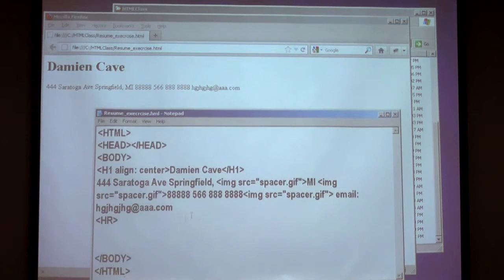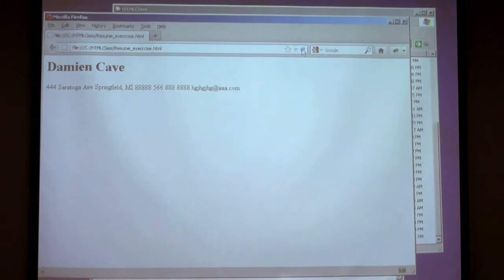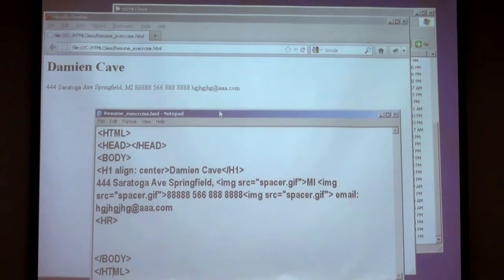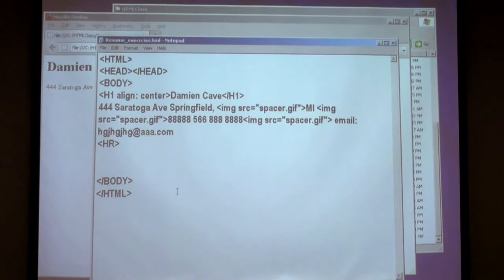It doesn't work. Image source src equals, that's correct. And no, this is the resume exercise.html. That's correct. This is absolutely correct. HR is not shown here. It doesn't pick up the latest choices. Okay. No, it doesn't pick up these changes. What's wrong with this guy?